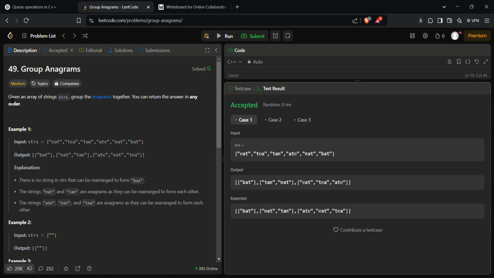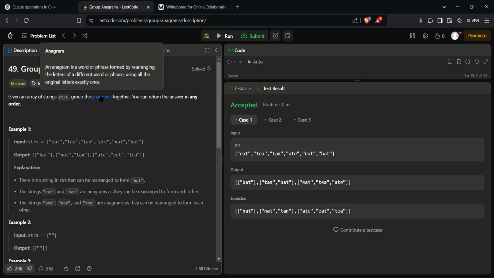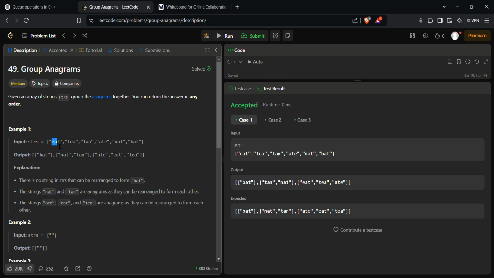What does it say? We are given a string strs and we have to group the anagrams together. And what does it say? Anagram is a word or phrase formed by rearranging the letters of a different word or phrase using all the original letters. So if there's a word eat, then if I rearrange the letters in eat, what can I make? Suppose I can make tea from it. If I rearrange it, I can make tea. So tea is an anagram of eat, or I can say eat is an anagram of tea, right?